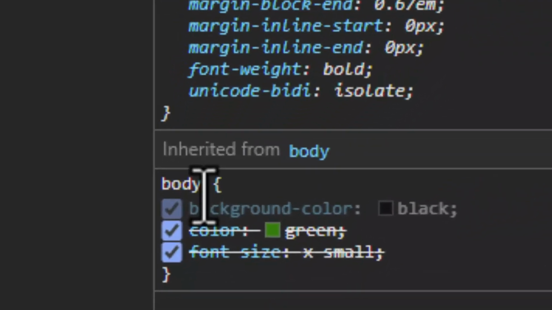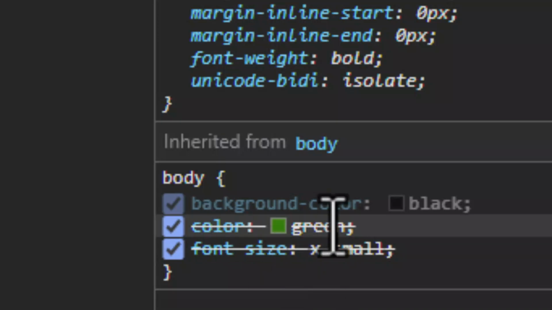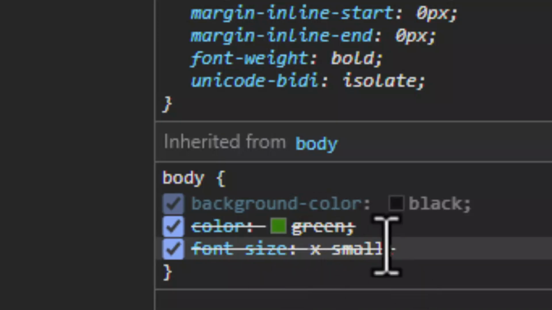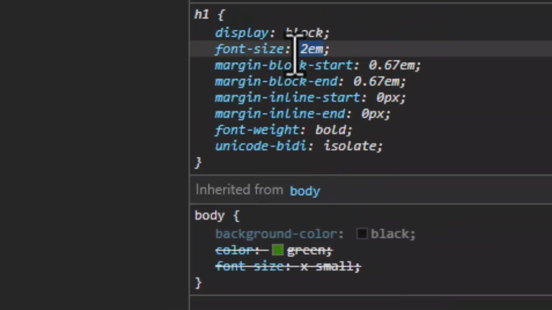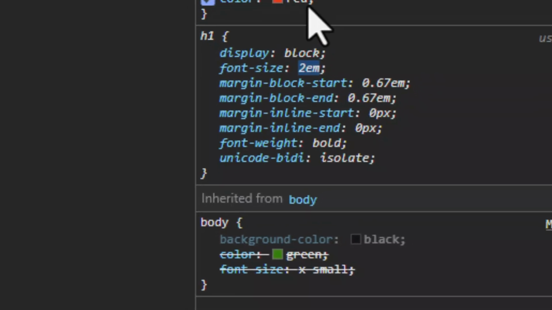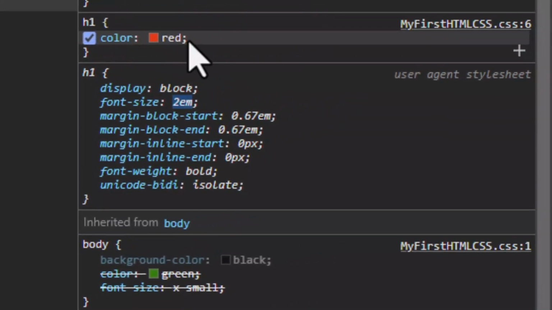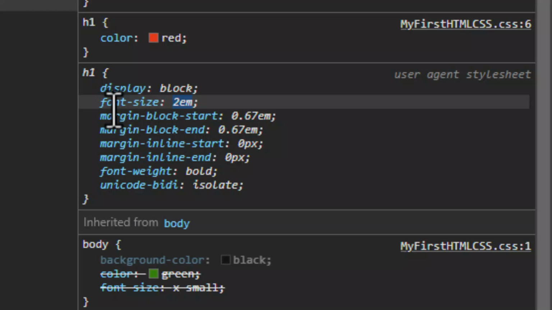Now also note that font size and color are crossed out. This indicates that this style is not being applied on the element as it has been overridden by a style with the same name and with higher priority. If you see above, you see color is being overridden in the second and font size being overridden in the third section. But that still does not explain why the heading is smaller than before but still larger than the rest of the text.